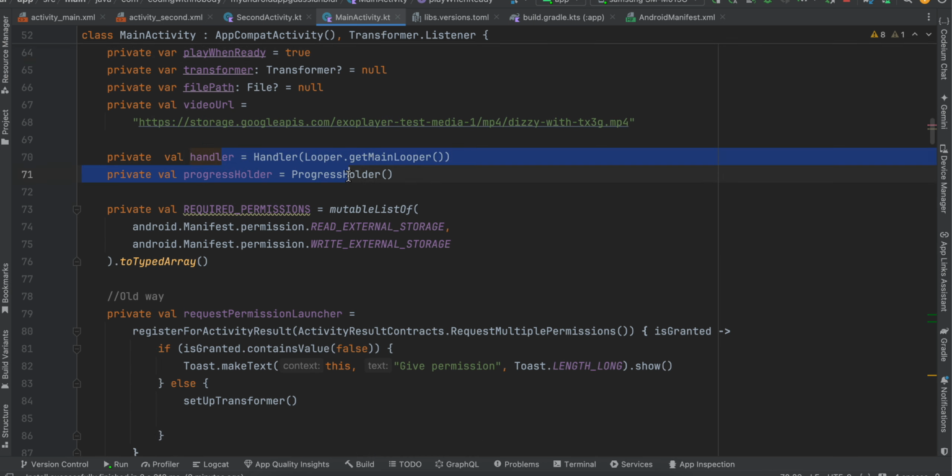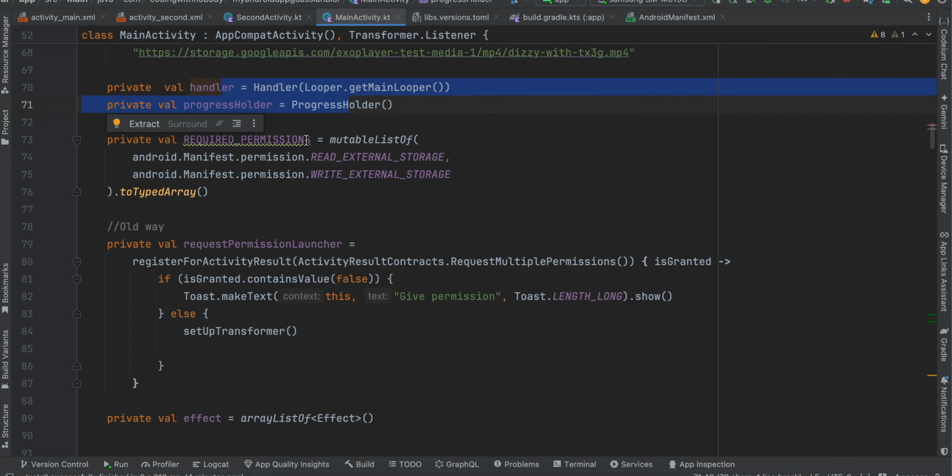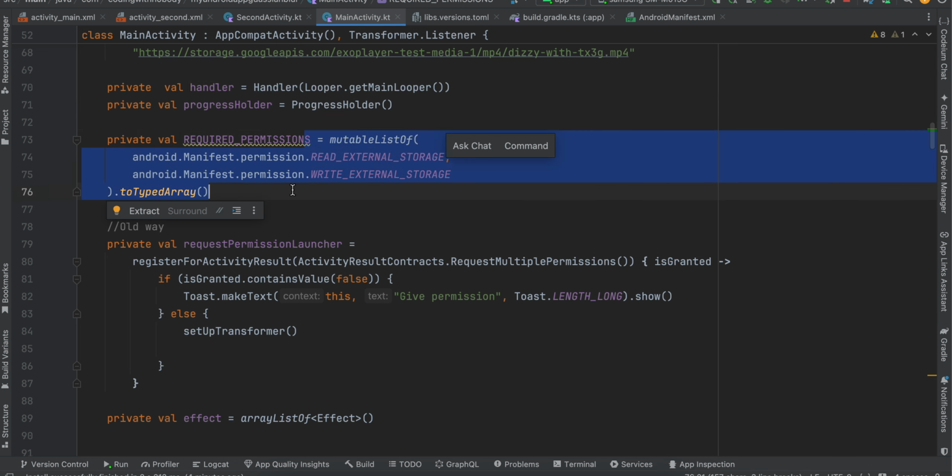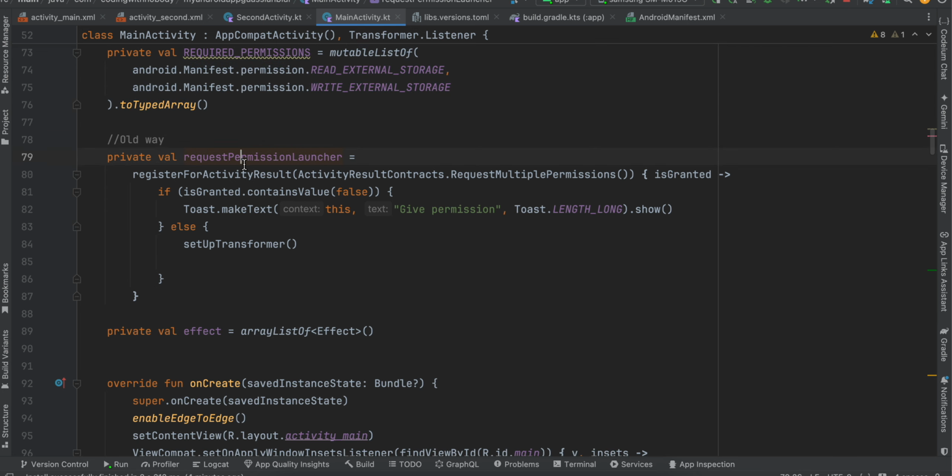Here I have created our handler as well as progress holder. Then for older Android versions, we require the read write external storage permission. That's what I am asking over here. And if you are using Android R or above, then we just call this setup transformer method.